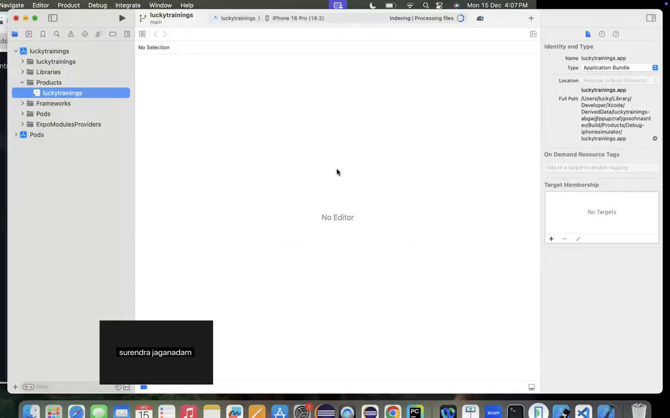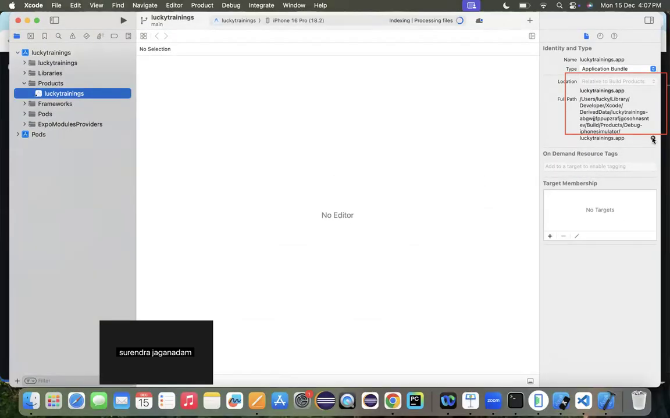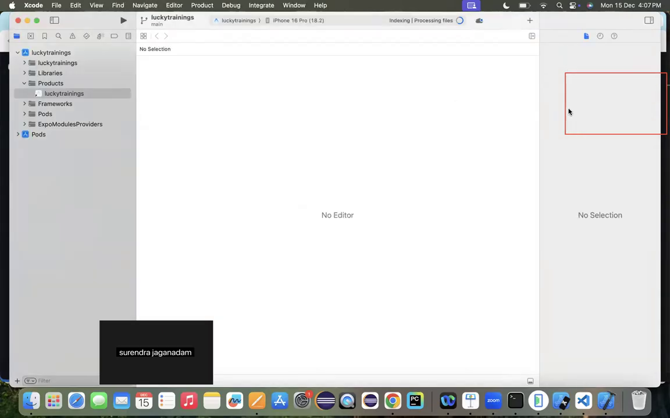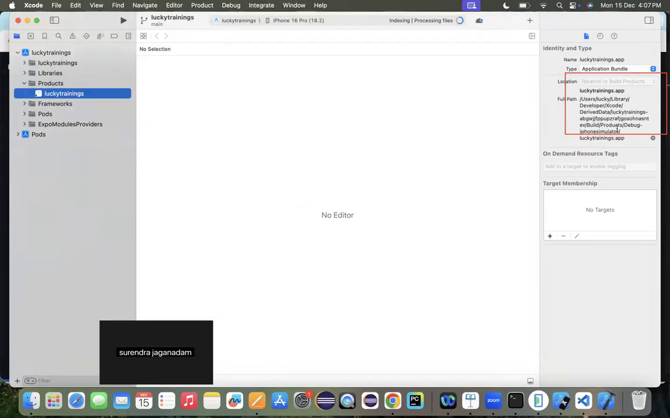Ideally, this .app will be pointing to that particular folder itself. So it's navigating to here. Okay, that's fine. So let me click on this, and what I'm doing for now here is, let me copy this path. Okay, let me copy this path.